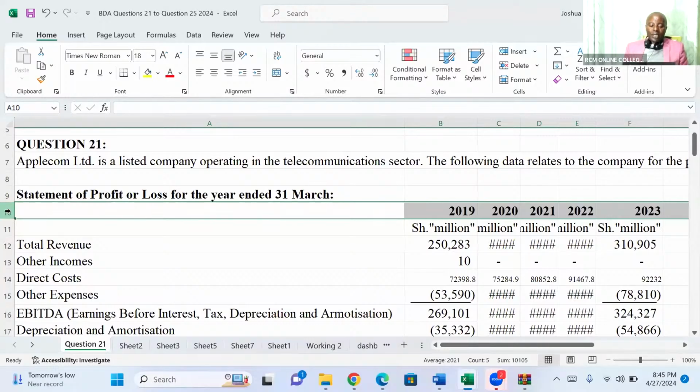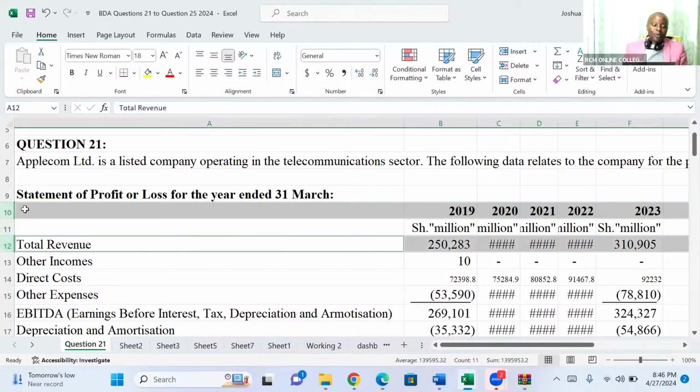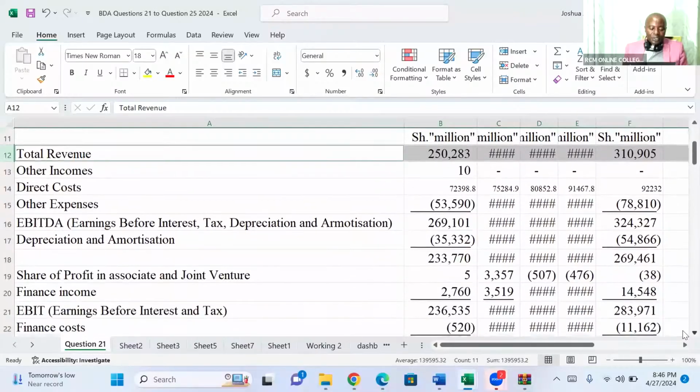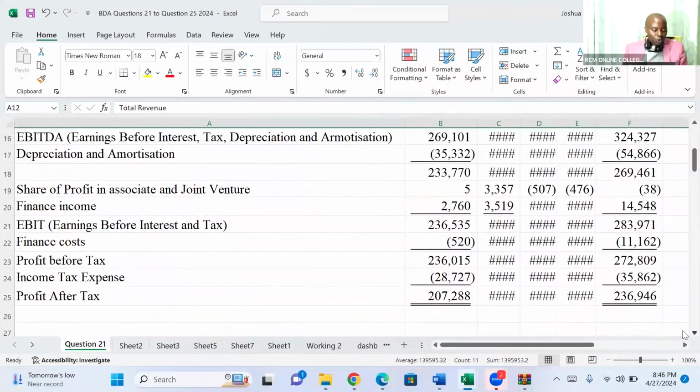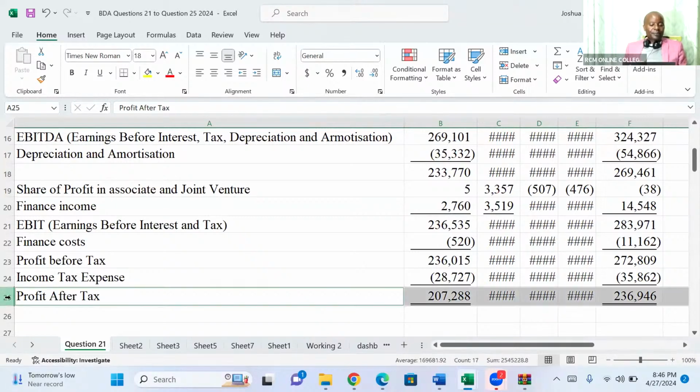And because I still want revenue and the profit, I will hold on to control. I'm holding on to control to enable me to pick revenue at the same time. Then I scroll down, still holding on to control, until I see profit after tax, this one here. So I've been able to highlight the three things that I need.